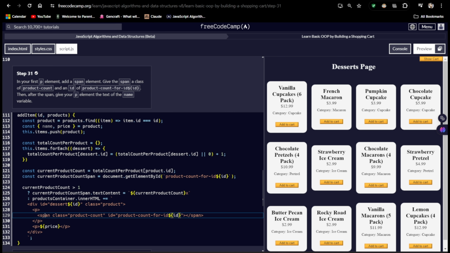Then, okay, after the span, give your P element the text of the name variable. So it's not saying to give the P element the text name, but rather the name of the variable. So again, that would be the use of the template literal.